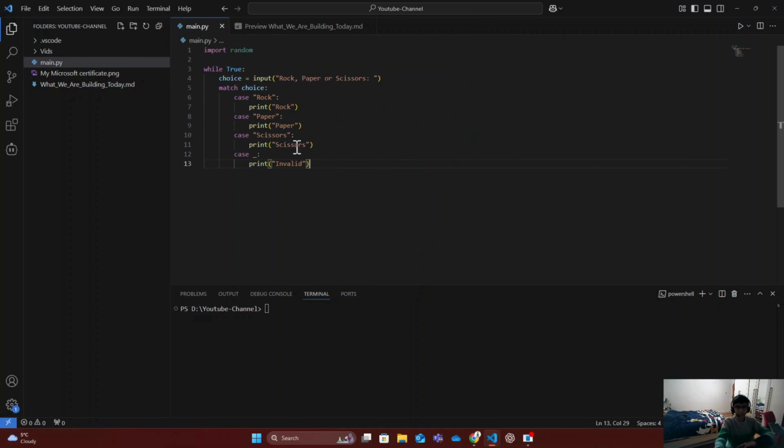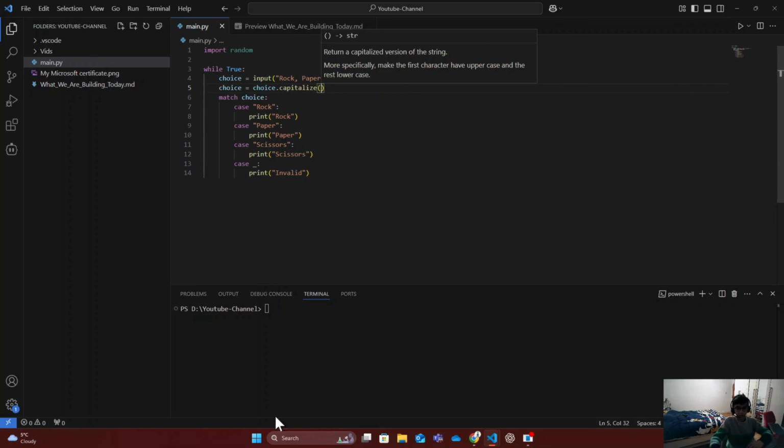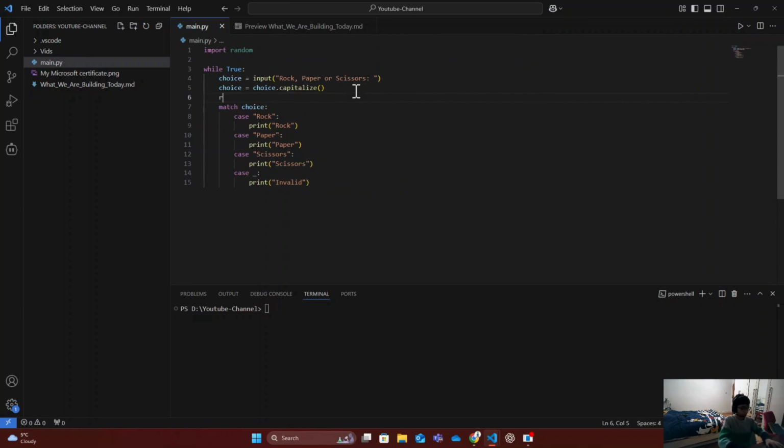Now, as you might guess, this currently is not a rock paper scissors game. We need to make this a bit more detailed for sure. But before we do that, I'm just going to write choice equals choice dot capitalize. Now that means if I typed in rock, like ROCK, because that and that are different, so this capitalize would just make it so the first letter is becoming capital.